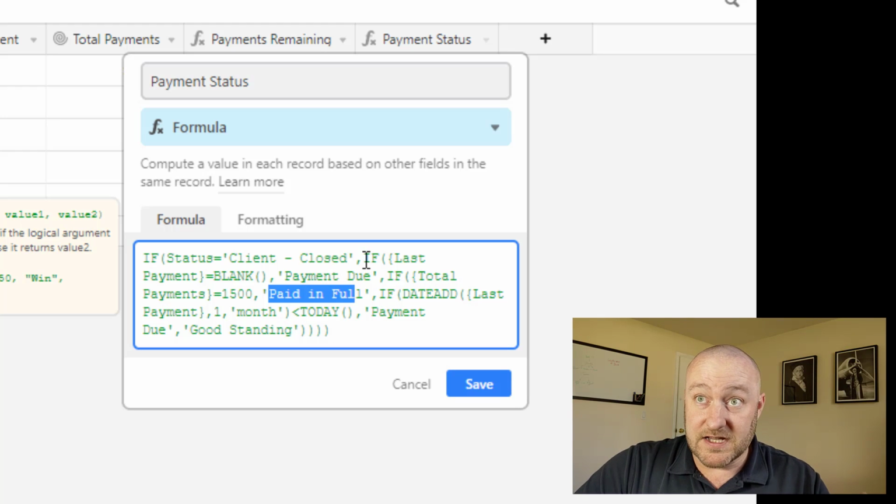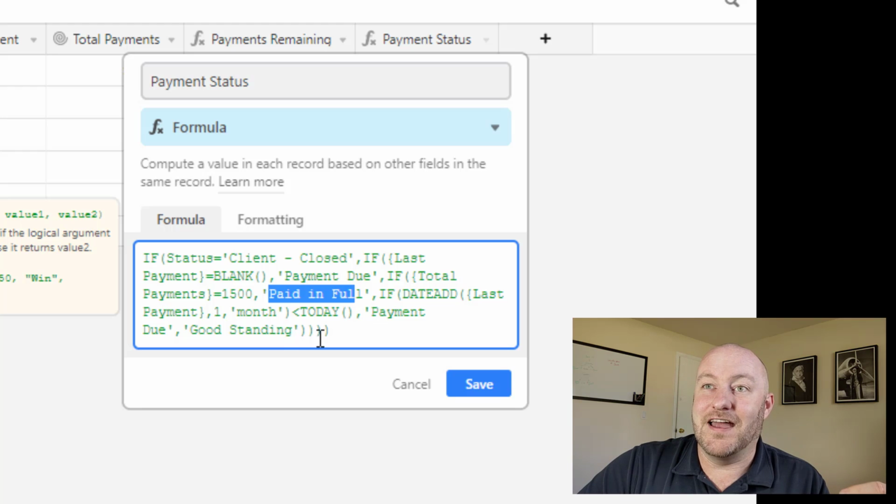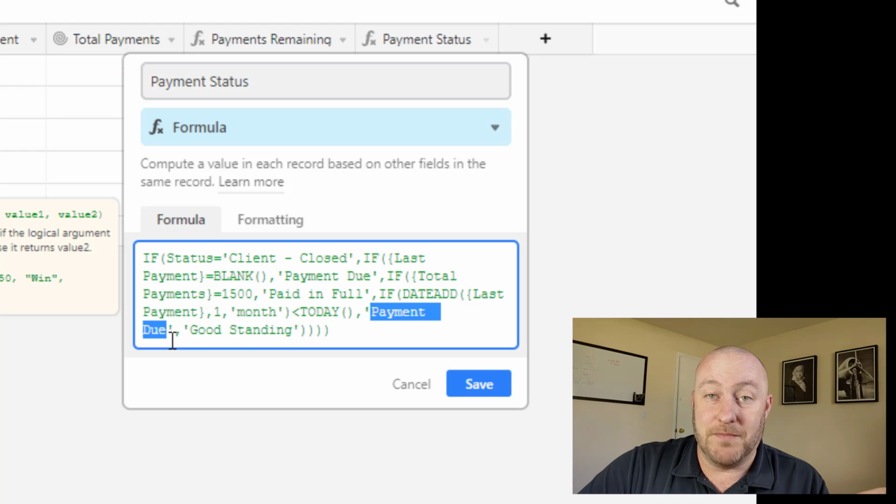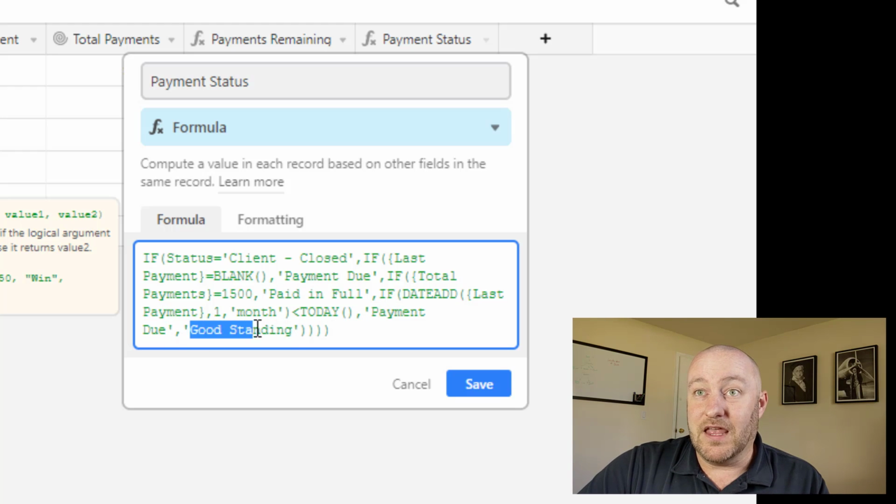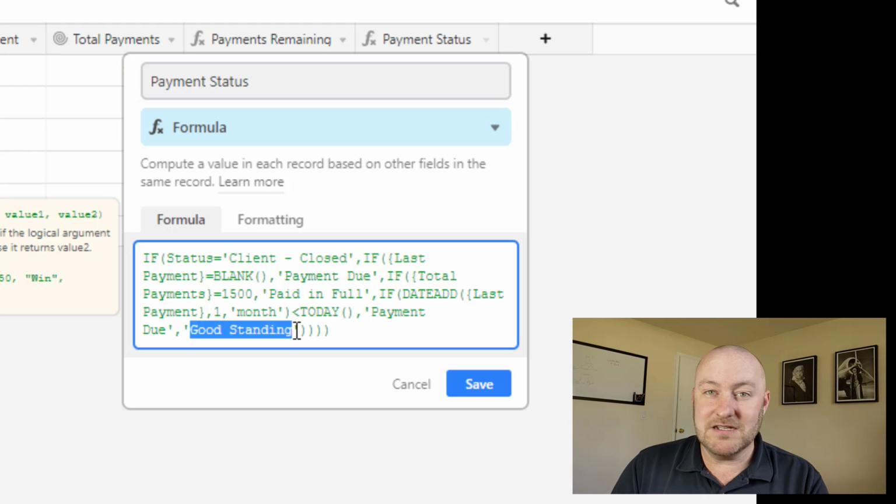And lastly, if they don't meet these previous conditions, that is, they still owe us a payment, they're not paid in full, and the date of their last payment was more than 30 days from today, in that case, their payment is again due. And then lastly, if they've made a payment within 30 days from today, then they're in good standing, right? They still owe us another payment, but they don't owe it right now, so they're in good standing.